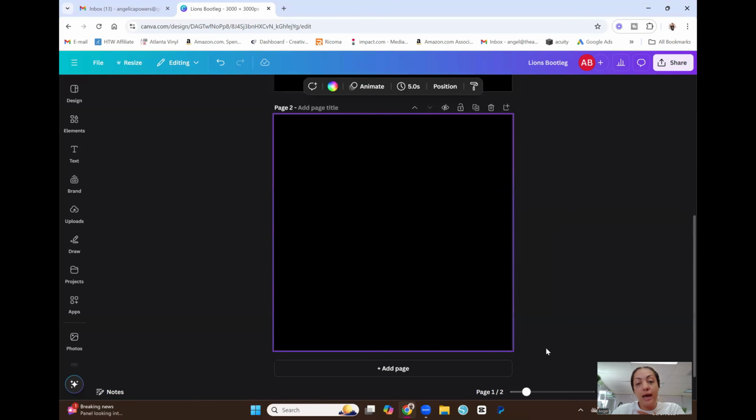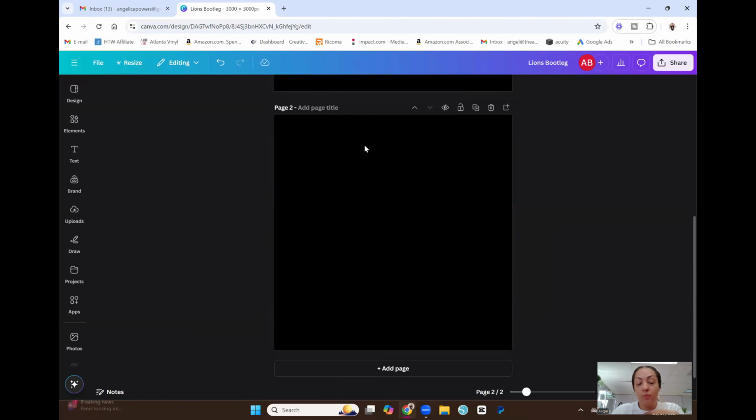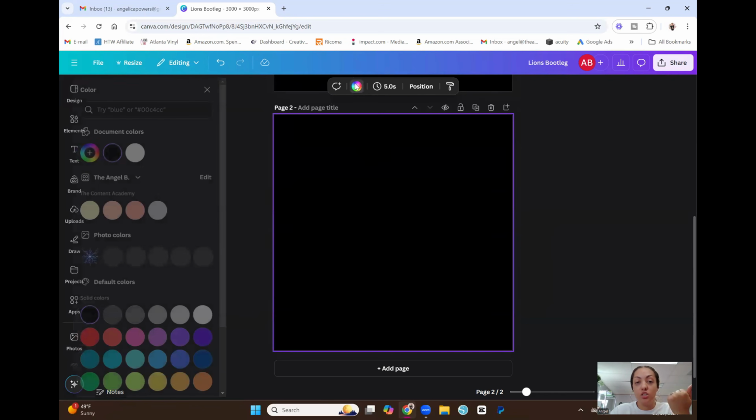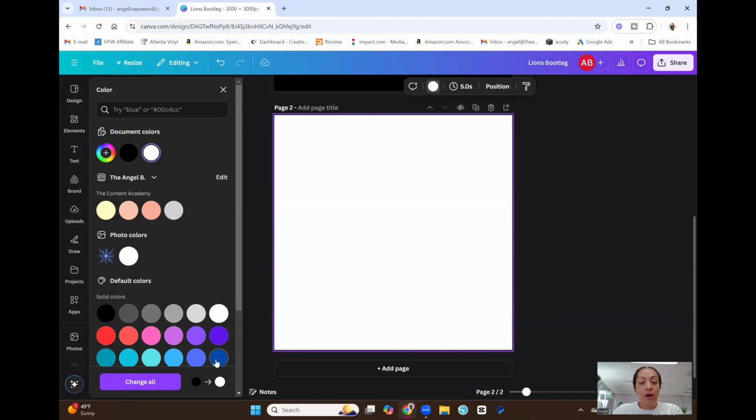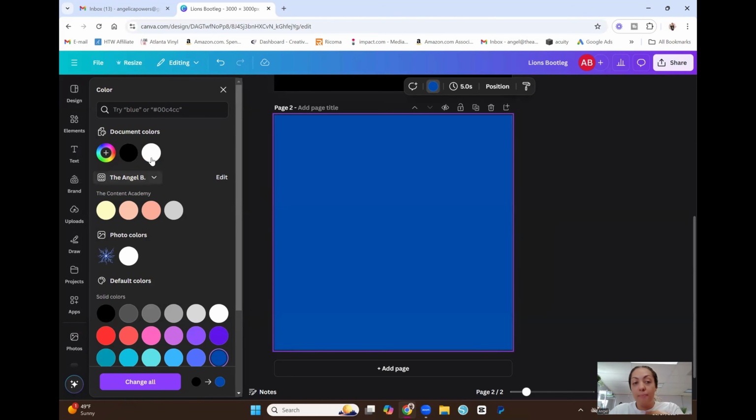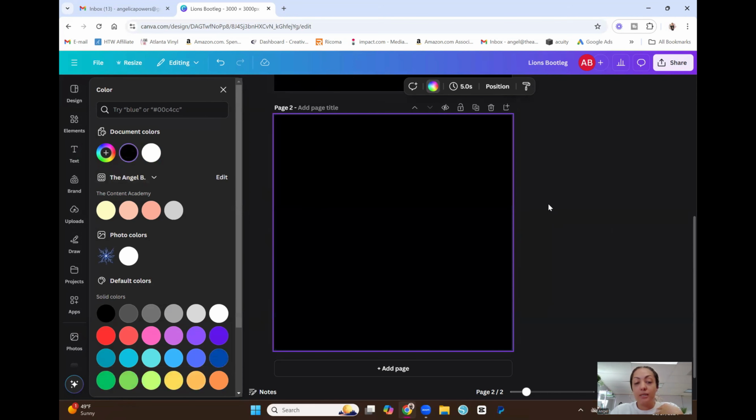So I'm just going to go ahead and add a page. I do want my canvas here to be black, and the way that you change it is you make sure you select your background, go up to the color swatch here, and you can make it whatever color you want. I want my background to be black because my intention would be for this shirt to either be on a black shirt, a gray shirt, or a blue shirt.